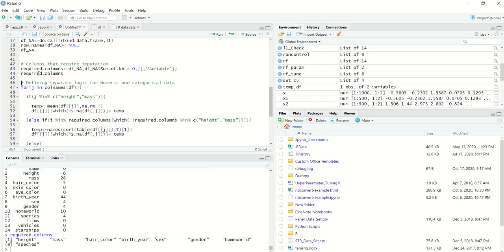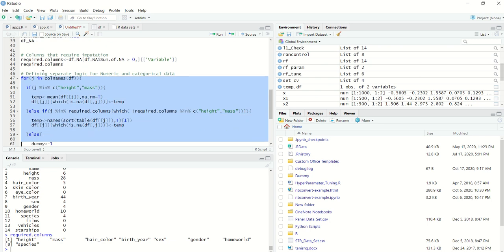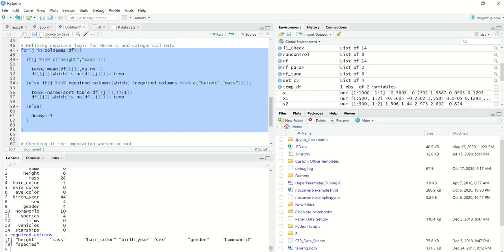So what are the columns in general which have missing values in them? These are the columns represented by the required.columns vector. Now we'll loop through each of the columns in the data frame and check if the column name is equal to height or mass. Essentially height and mass are the columns which are numeric. All the other columns in the required.columns vector are categorical in nature. So we'll loop through it, and this will replace all the values with the corresponding mean for numeric and mode for a categorical variable.